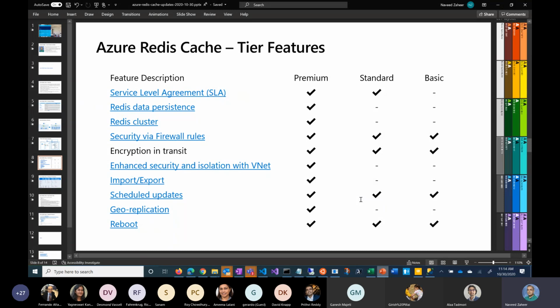So basic, you don't have an SLA. This is basically if you're just doing development or some sort, I think it's a good idea. And since you have private endpoints, there is no reason not to use this for testing purposes. And then you have standard and premium. Premium allows you to do VNet injected stuff. All three tiers support encryption in transit and all that. So these are some of the things that are supported.